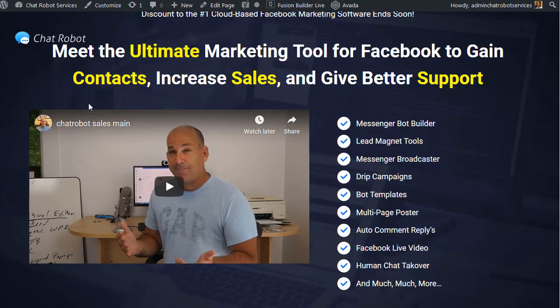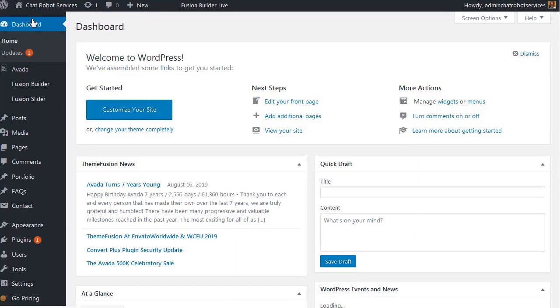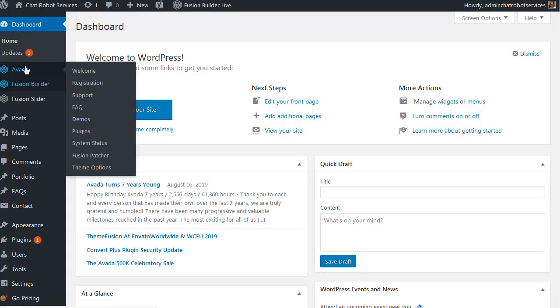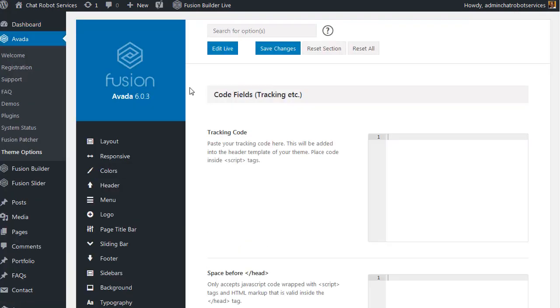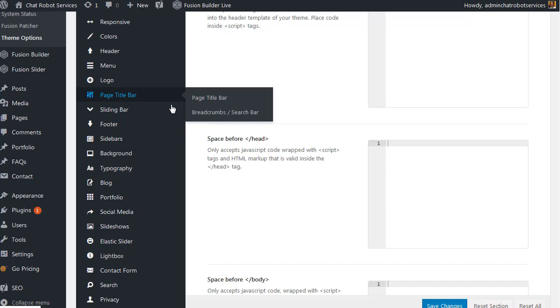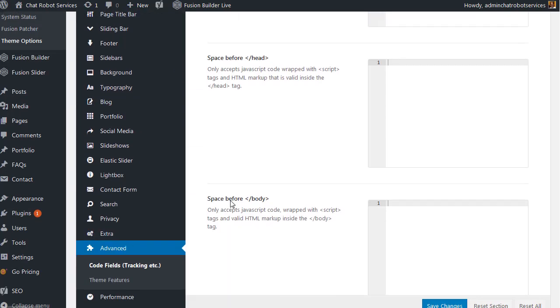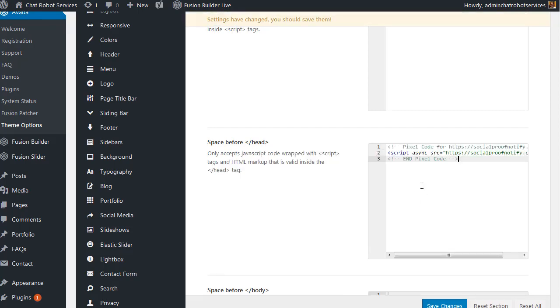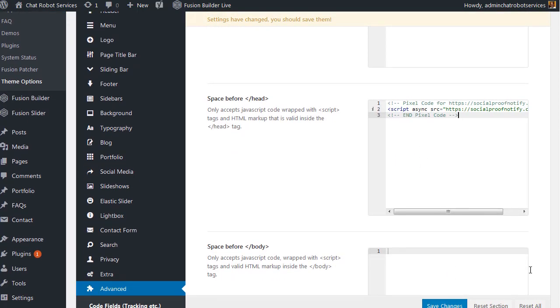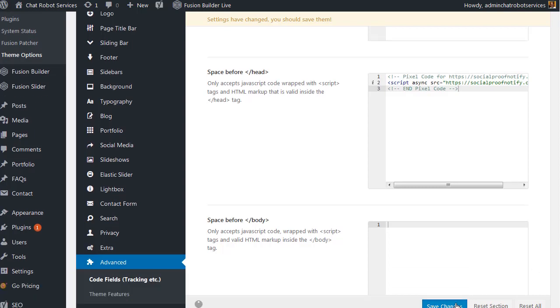So this is a WordPress site. So I'm going to go to the dashboard, and this is a WordPress theme that has the theme options. A lot of similar WordPress themes are the same. And I'm going to go down where it says advanced, and it says right here, space before head section. Okay, so I'm going to put that snippet of code right in there. Right there, and I'm going to come down and click on Save Changes.